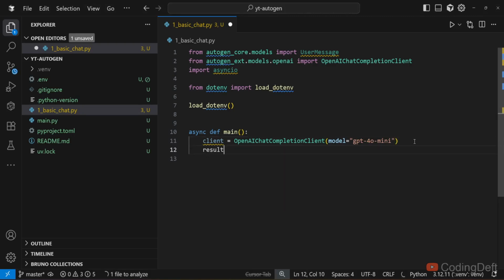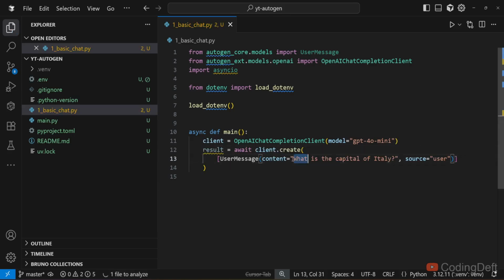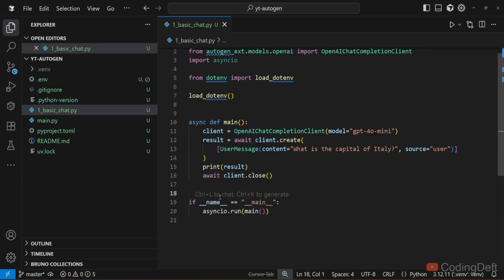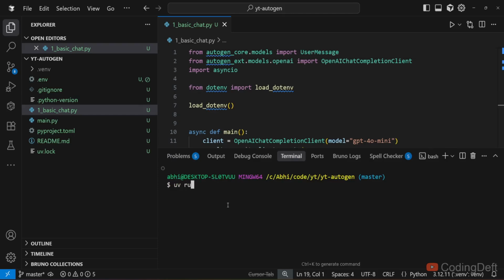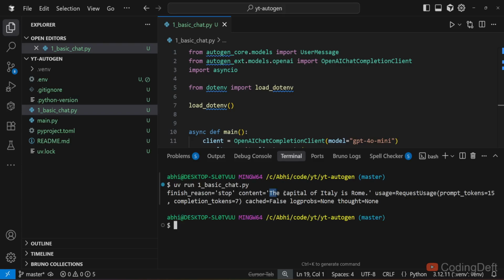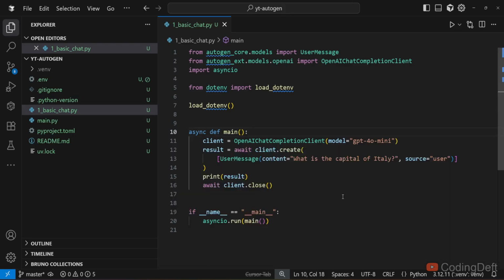Next, we can get the result by calling await client.create. In an array, we need to pass the user message. So the content will be 'What is the capital of Italy?' I'll give the source as user since the user is asking this question. I'll print the result and close the client. And finally, I'll call this function. Let us run this and see. I'll run uv run 1_basic_chat.py. It has finished execution and it is printing that the capital of Italy is Rome. So this is basic chat.